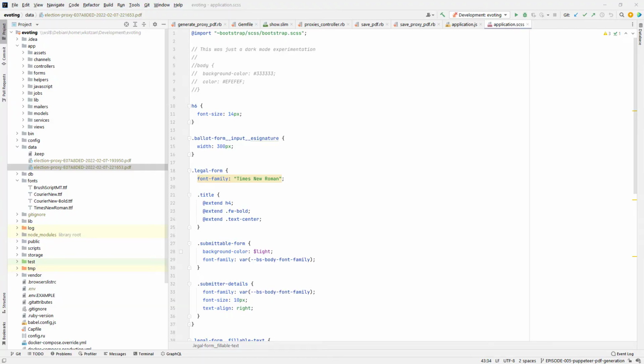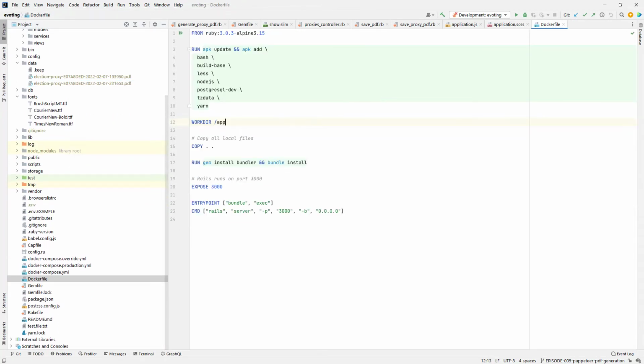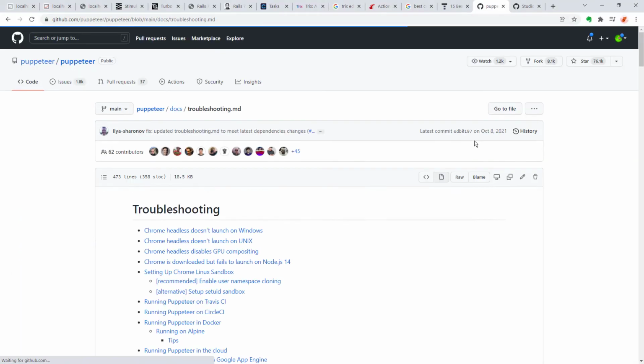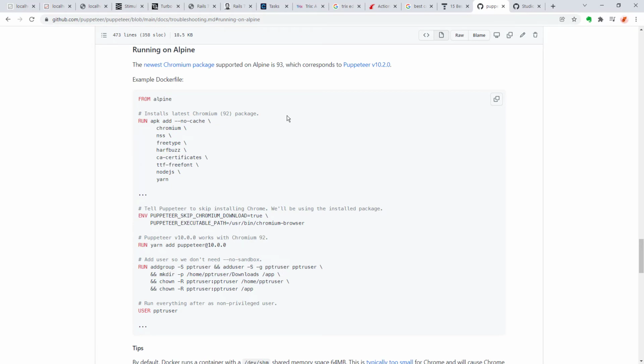Okay, so there's one thing left to do, and that's to get this thing running in Docker so that we could run it on our production system. The first thing that we're going to do is modify our Dockerfile so that it will automatically install all of the dependencies needed for Puppeteer and Grover to run. Now here in the docs, on the Puppeteer troubleshooting page, it gives you some information that you need for setting up on Docker, and we're running the Alpine version, so we're going to follow these steps right here.